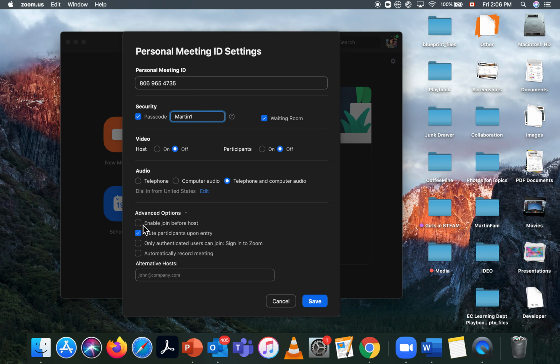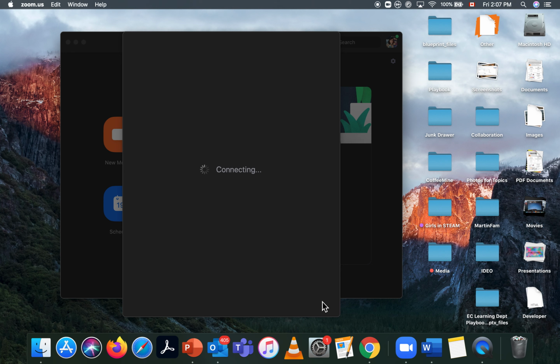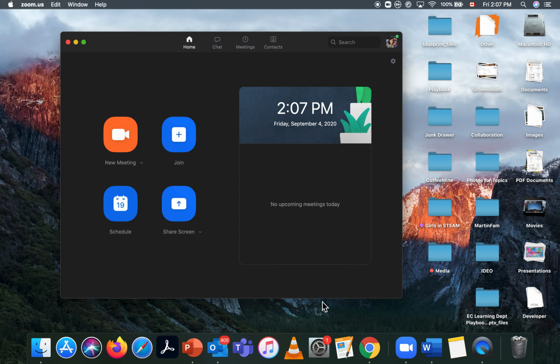So you might have this one checked off, Enable Join before Host. And we talked about in our meetings that maybe you don't want your students in there before you get in there. So we don't want that checked off. And then Mute Participants upon entry. That might be a way to get them used to muting and unmuting themselves. Click Save. And now those are the settings for your personal meeting room.